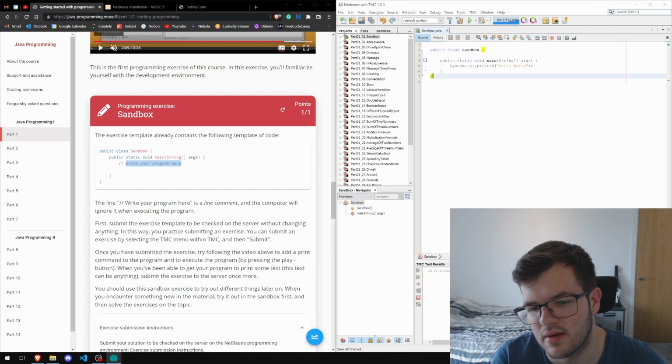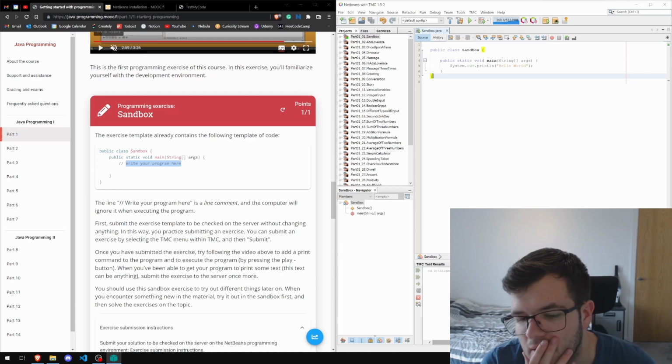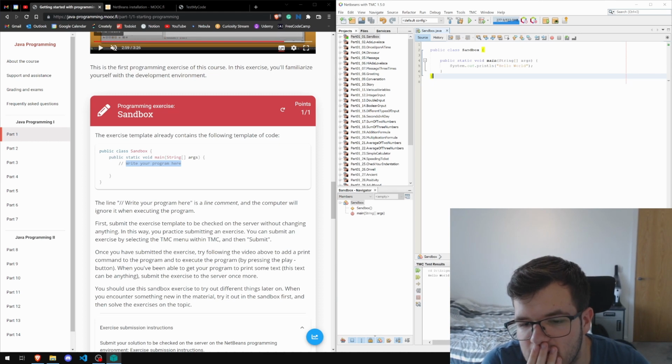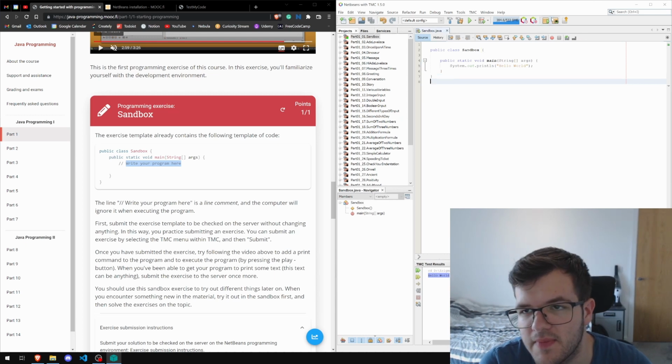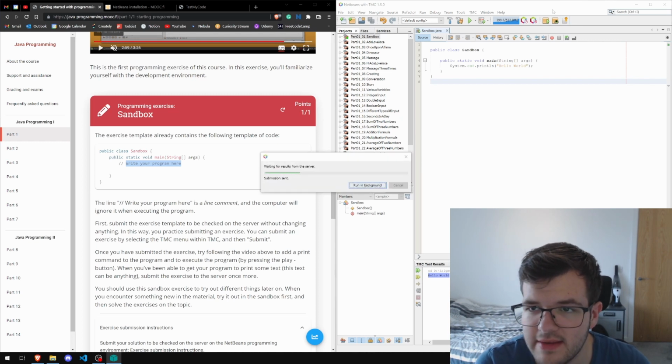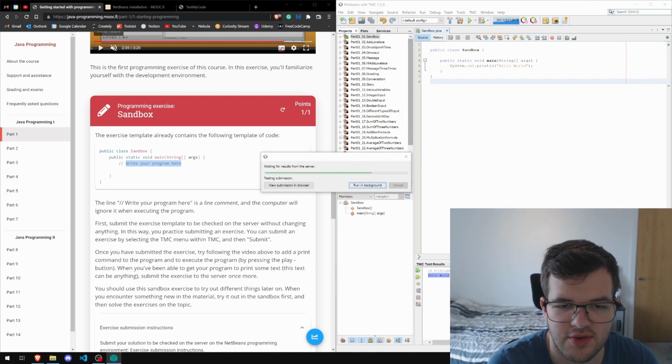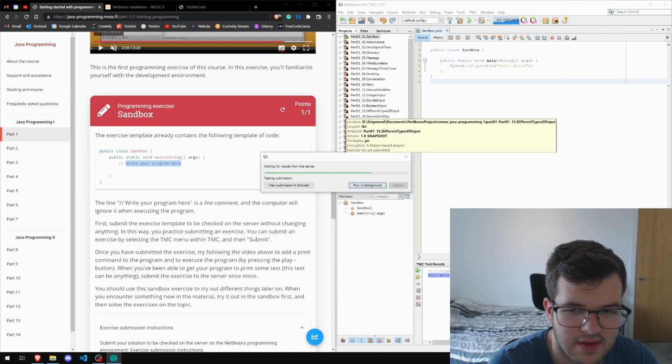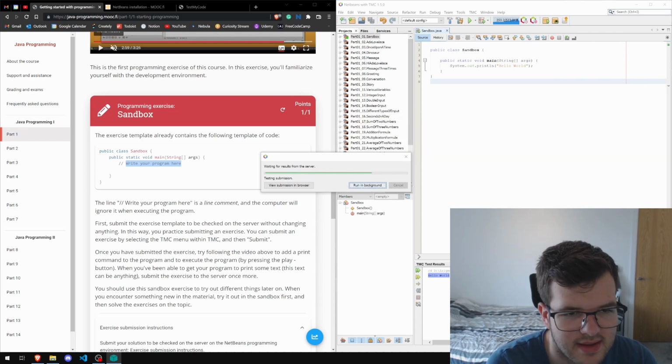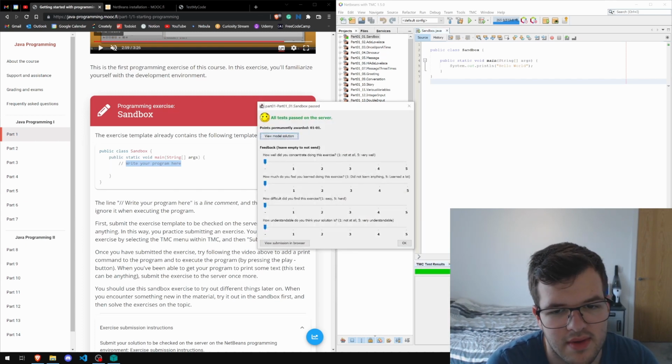Yeah, in theory it's running it now. Maybe I should have just pressed the run. Oh no, there it is, hello world. And now if we want to test it, we can click on the submit, and it will submit it to the servers. If we get the output we desire back, then it's going to say that's good. So all tests passed on the server.